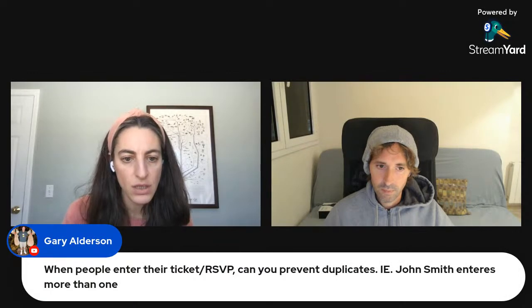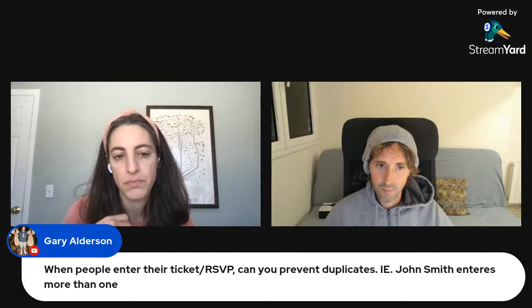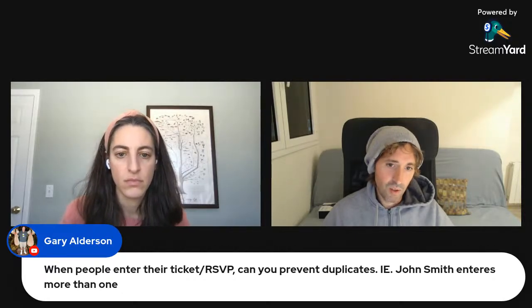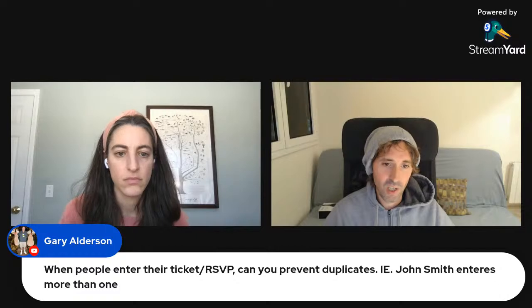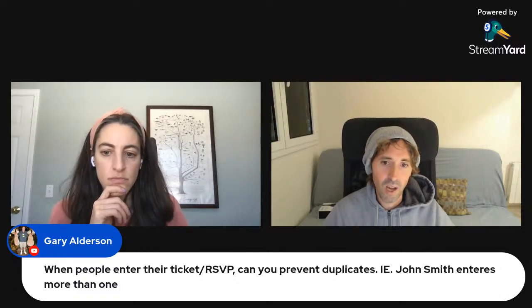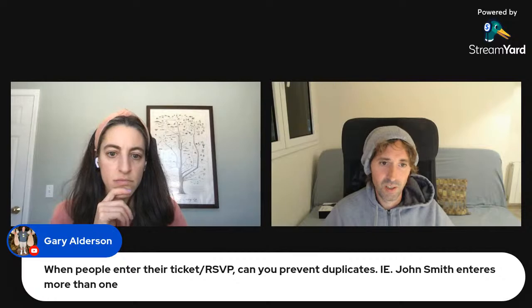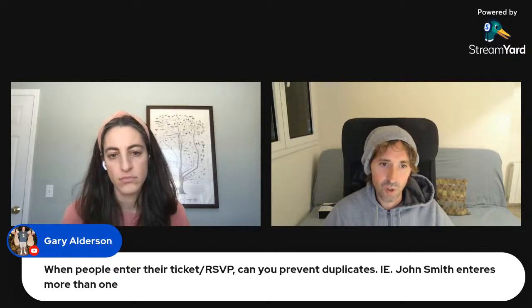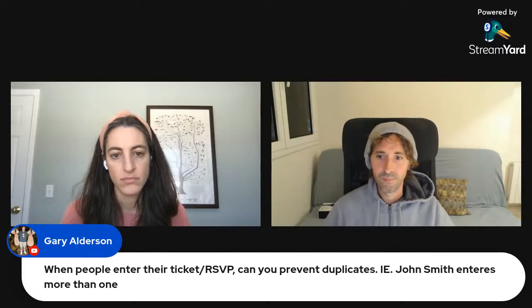When people enter their ticket RSVP, can you prevent duplicates? For example, John Smith enters more than one. Well, in that case, John Smith will present his QR code. He's going to be checked in. He's going to have a success. And then the second person that is trying to check in as John Smith will have an alert message that this ticket has already been checked in. So in that case, it's the job of the app user to confirm if he's actually John Smith or, I don't know, Gary Alderson.